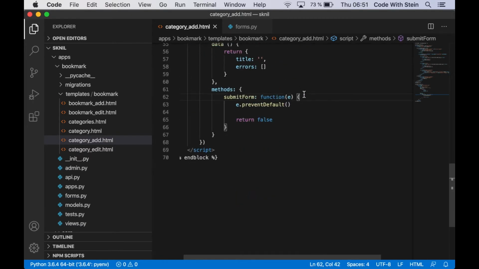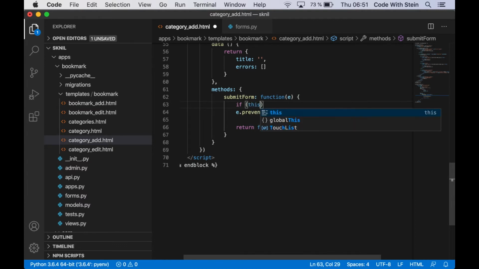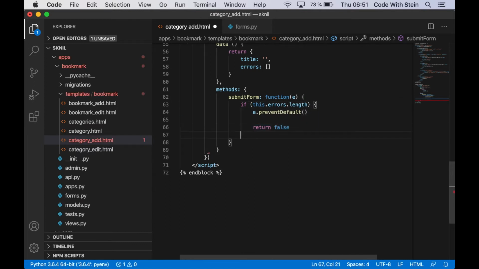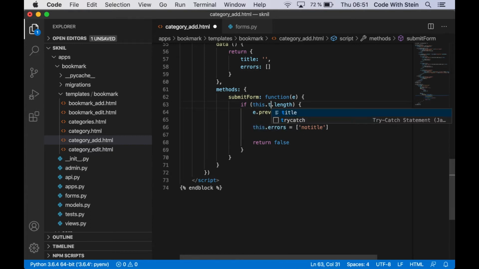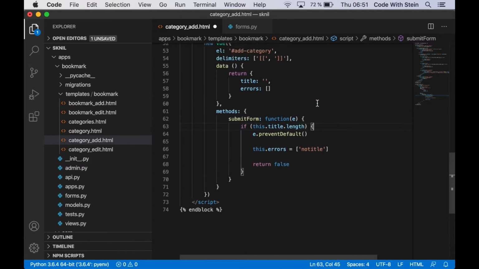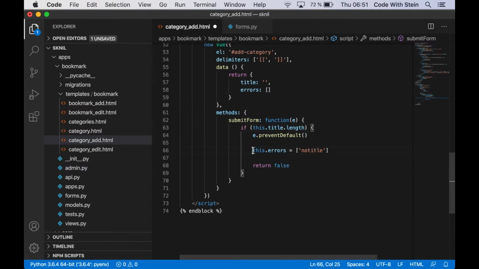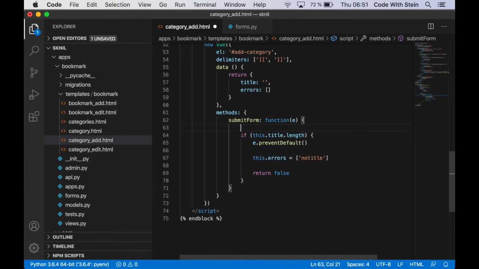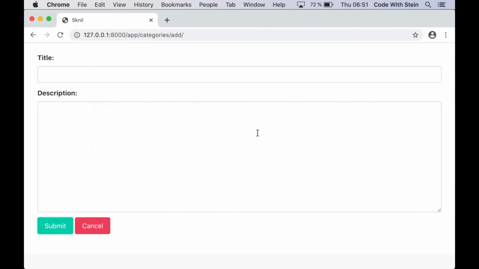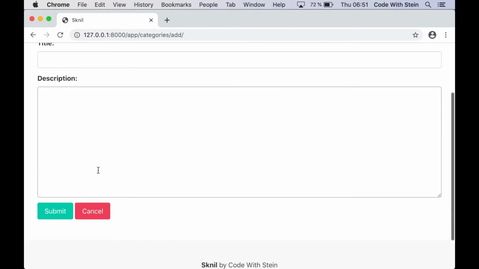But I can check here if this.errors.length, return false. this.errors equals no title. This title, of course, it's the title. I have to check if it has any content. And I want to reset this like that. Then we can save, refresh.